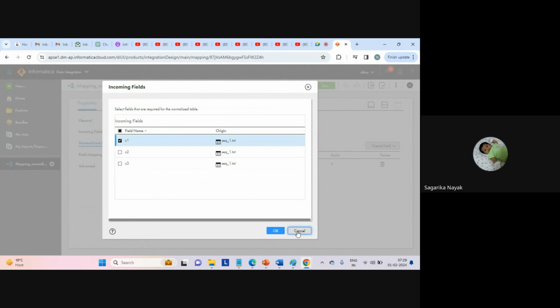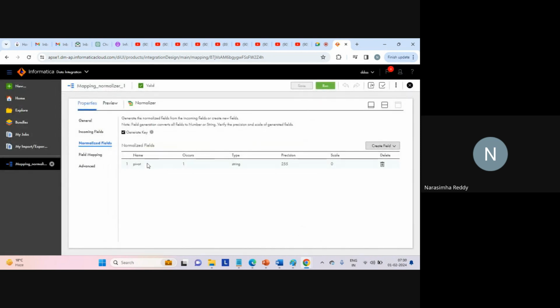One is to maintain the consistency of the pivoted column with the source columns or business columns, then we select these columns, or else we can also supply our own columns, like what we did over here. It is just the output of this normalizer. Where do you want to store it? Is it going to be the same or some other column? That's it.